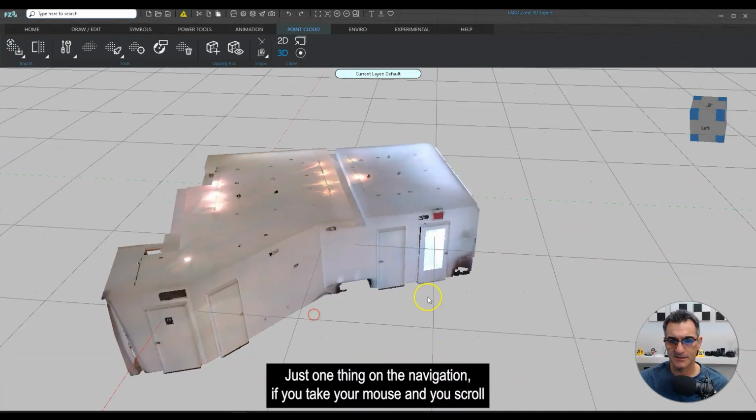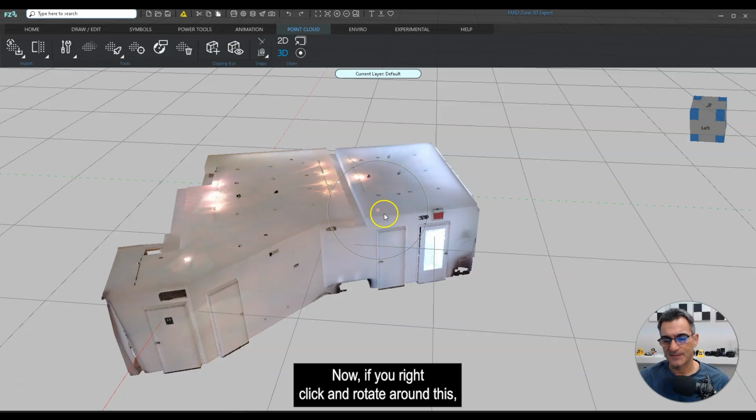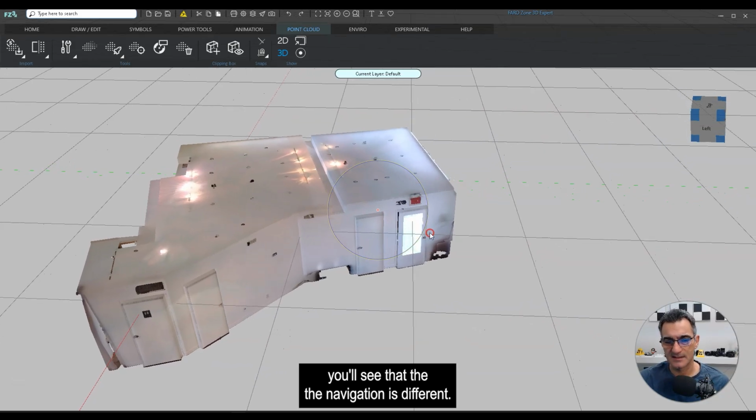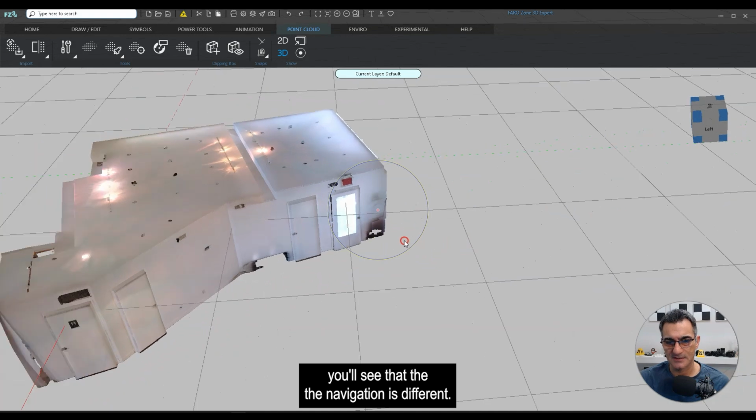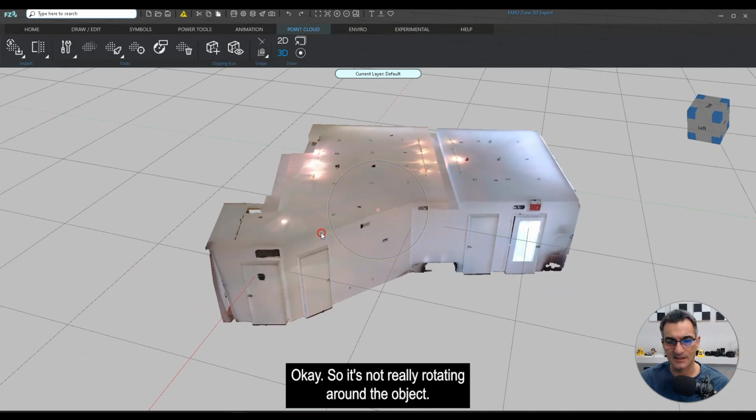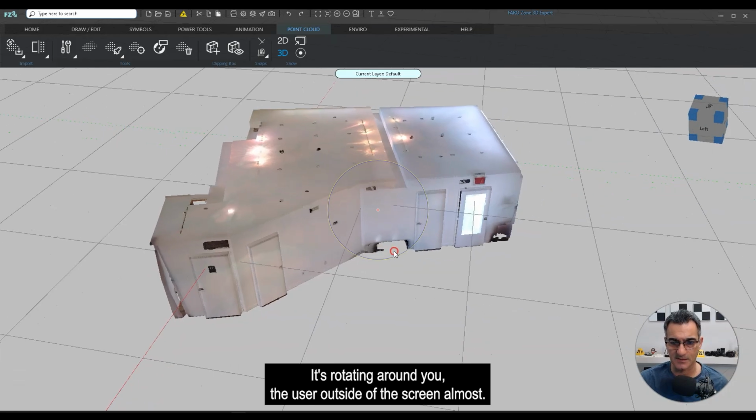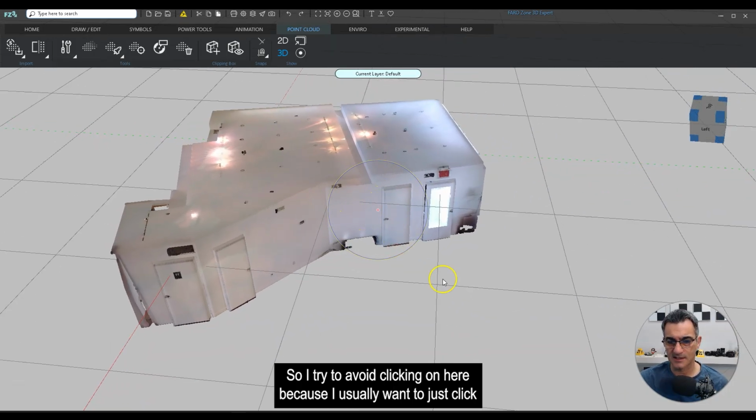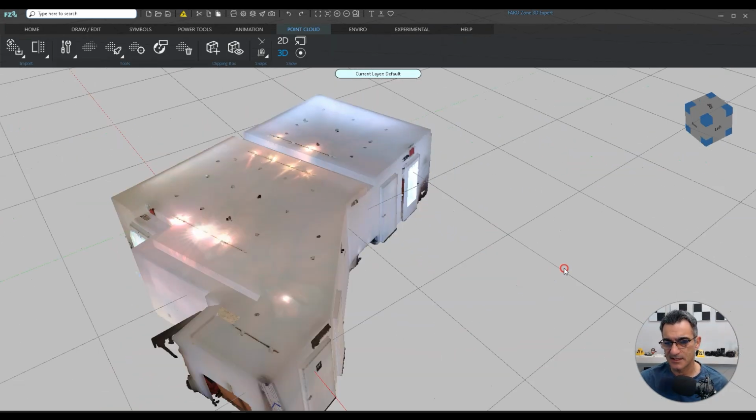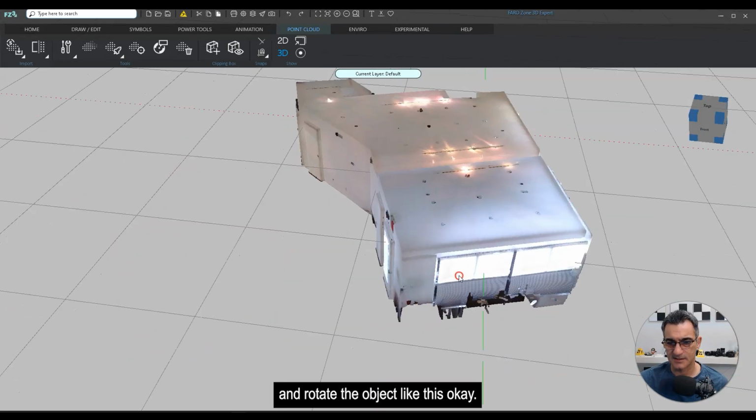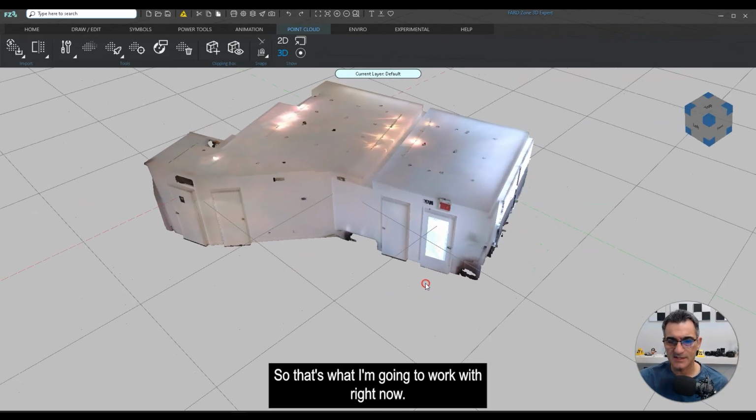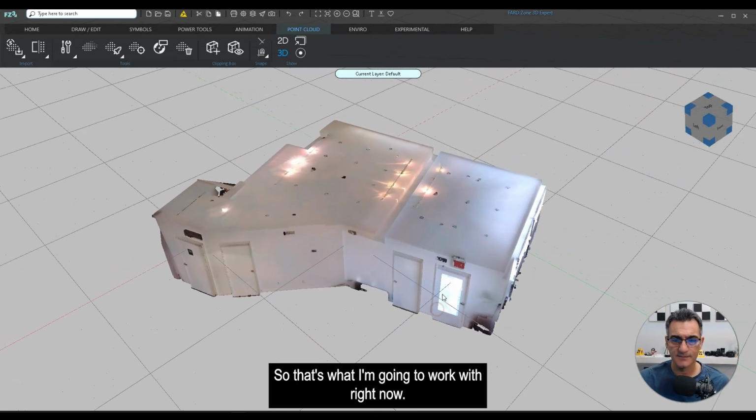If you take your mouse and scroll over the middle here, there's this little circle that pops up. Now, if you right click and rotate around this, you'll see that the navigation is different. It's not really rotating around the object, it's rotating around you, the user, outside of the screen almost. So I try to avoid clicking on here because I usually want to just click and rotate the object like this. So that's what I'm going to work with right now.